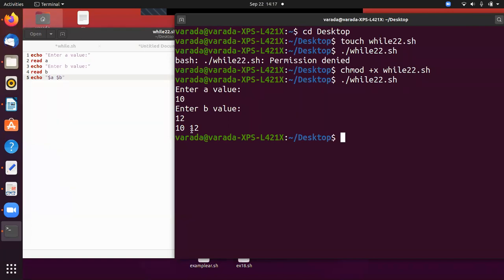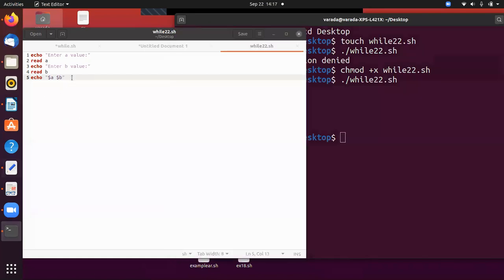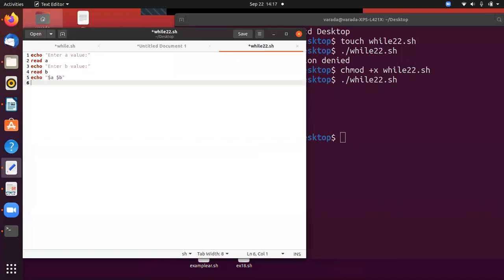So now we are going to apply the relational operators on these values. Okay, how can we see that? Here I am using the if. We can discuss the if in detail in the next classes.